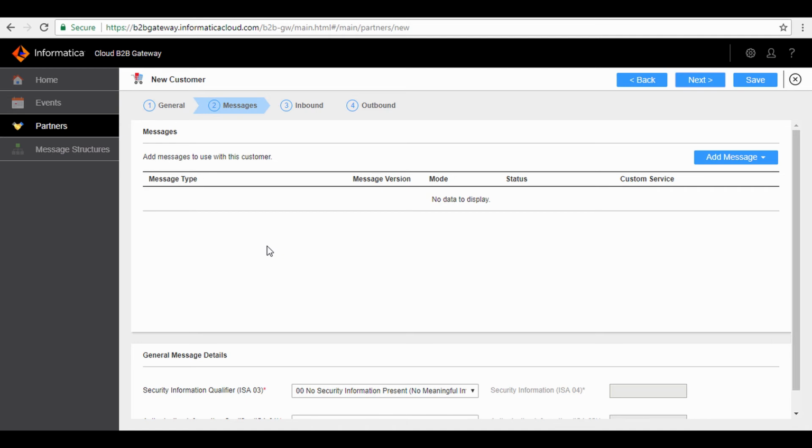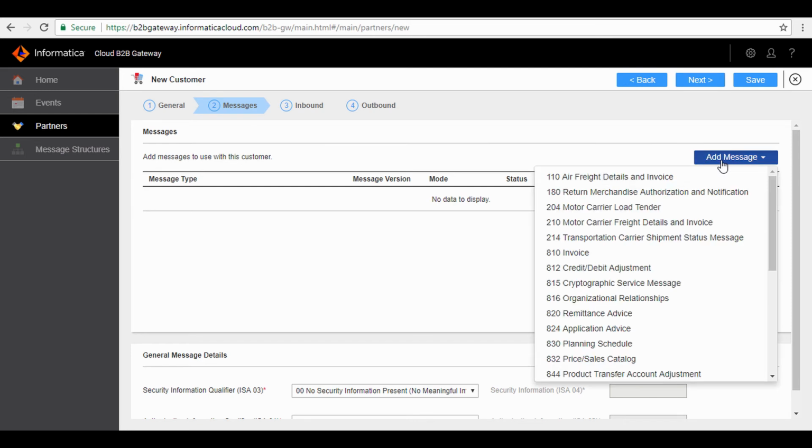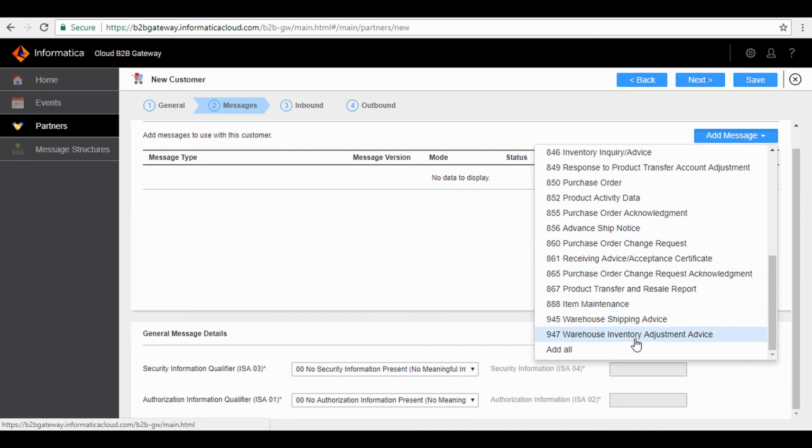You can select the type of messages that you want to exchange with partners and define general message details. To select the type of messages that you exchange with the partner, click the Add Message button. A drop-down list showing all the supported message types appears. You can select the individual messages from the drop-down. You can also choose to add all the available message types by selecting the Add All option.